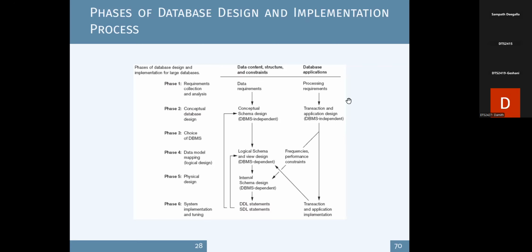But you have cross requirements here. So here we come from frequencies and performance constraints together to the internal schema design. And with the transaction and application implementation, we have the logical schema and view design.